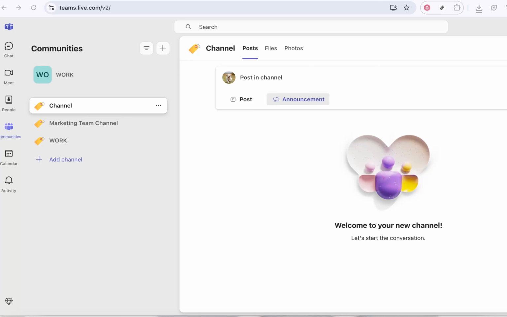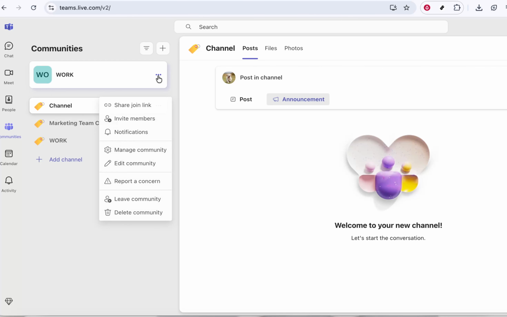Now look for the three dots next to the community name or near the top of the community view. These three dots are usually called the More Options menu in Microsoft apps. They're easy to miss, so if you don't see them right away, move your cursor slowly over the community name or along the top bar until they appear. On mobile, you might need to tap on the name of the community first to reveal additional options.